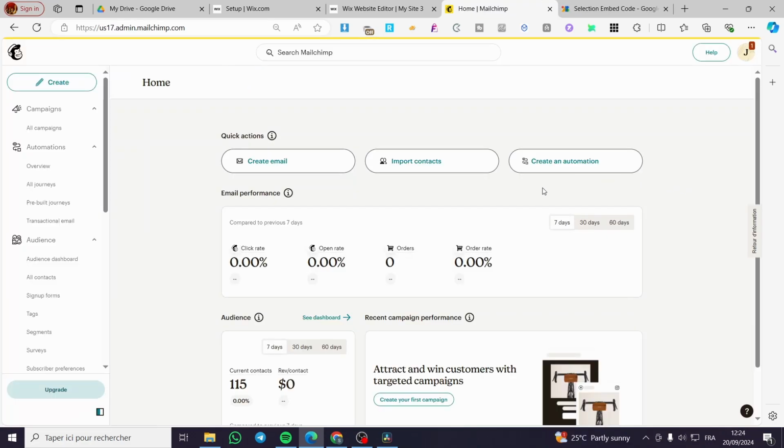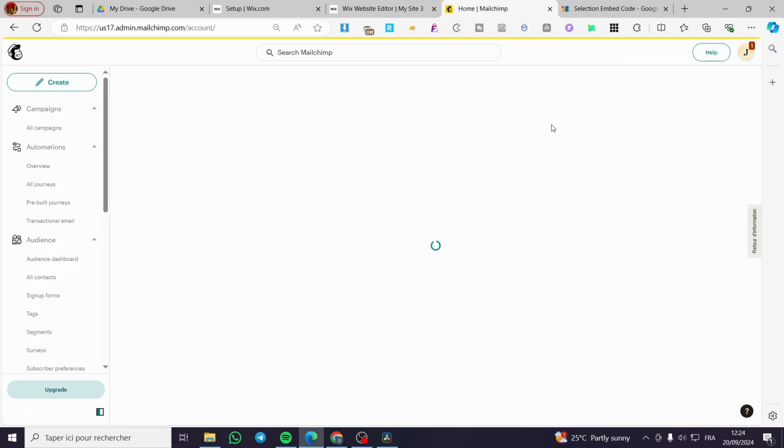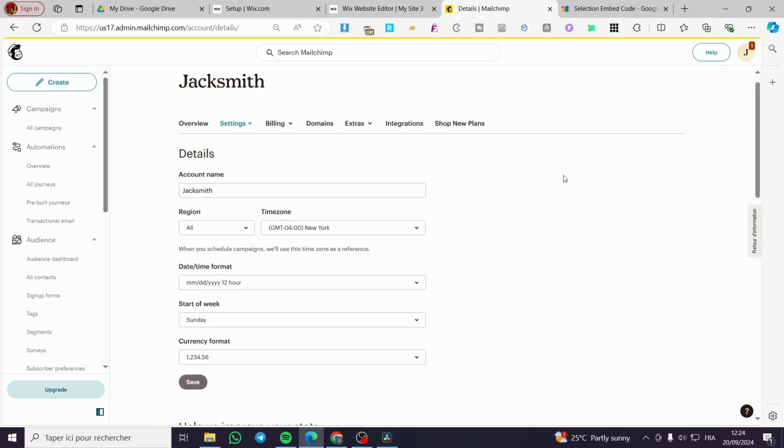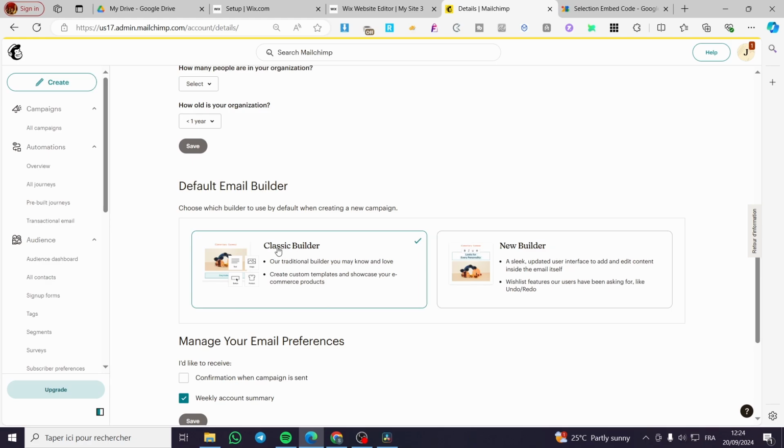So here on Mailchimp, make sure that you have the classic editor and not the new one. So you are going to click on your account, click on account and billing. Then we are going to see here the settings, click on details. Now we are going to scroll down a little bit until we see here the default email builder. Usually in the newest version, you're going to see here the new builder, but we are going to need the help of the classic builder. So click on here the classic, click save here or there.